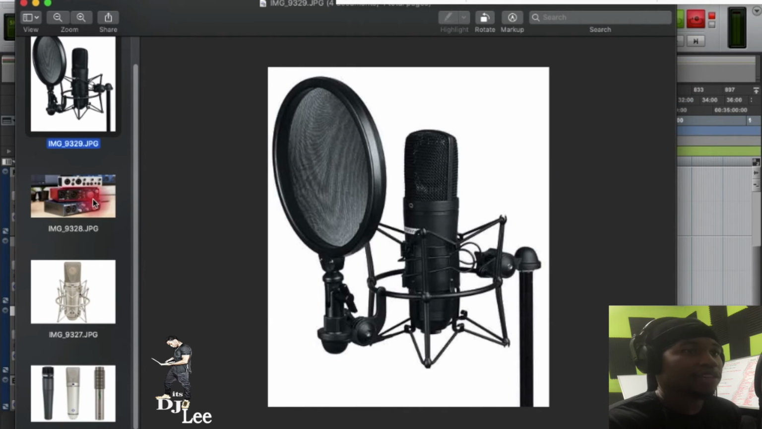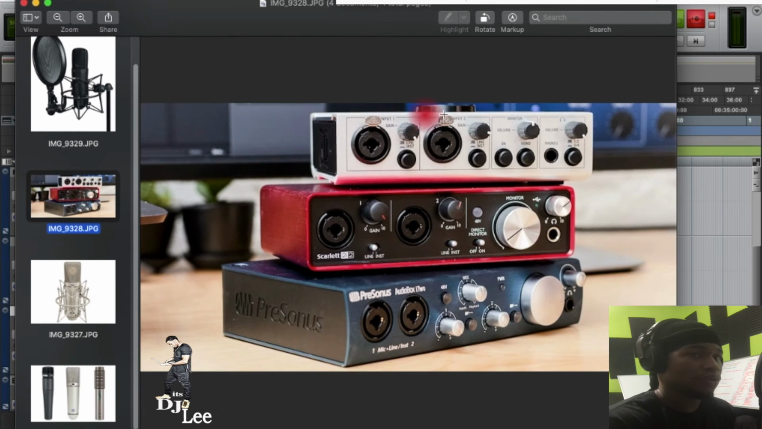Alright, next I want to take a look at these interfaces. Now, off rip, I know you guys look at this red one in the middle and you've seen this plenty of times, and that is cool because this is actually the interface that I personally use, called the Scarlett Focusrite. It's a very good interface if you're looking for an interface under a budget. This one right here is under $100, and it takes different types of inputs, different types of outputs.